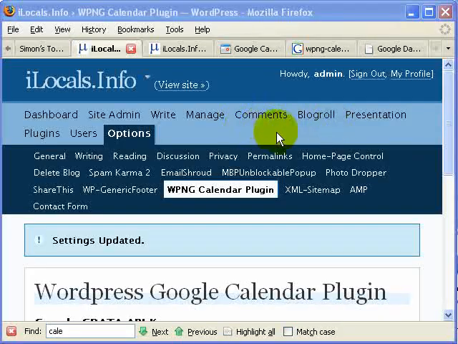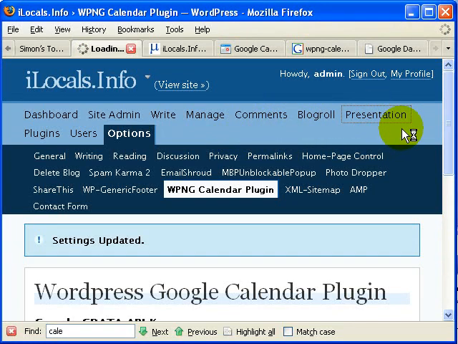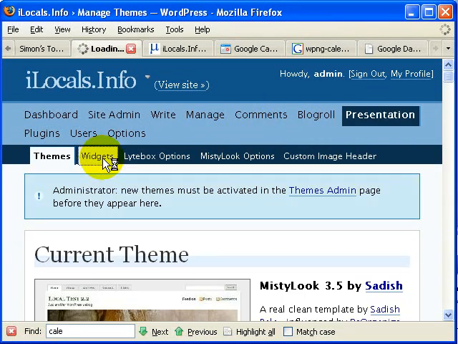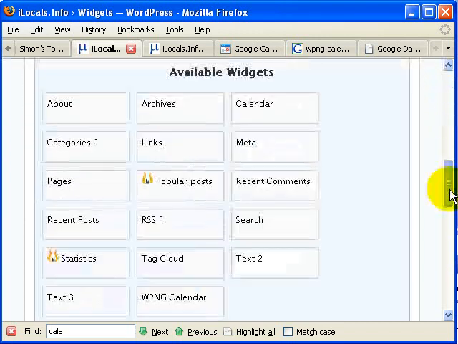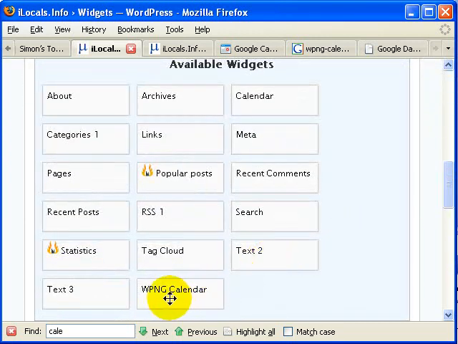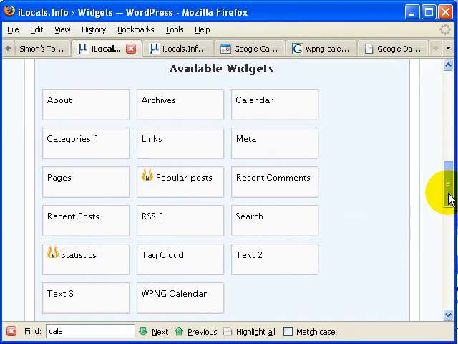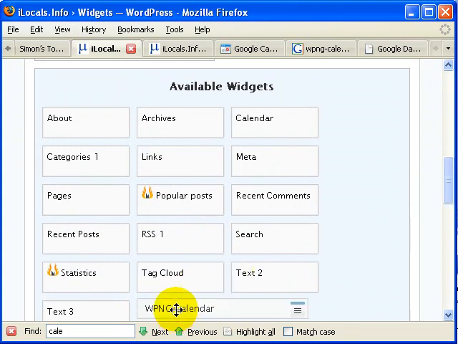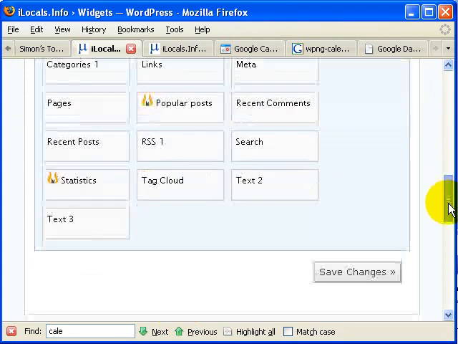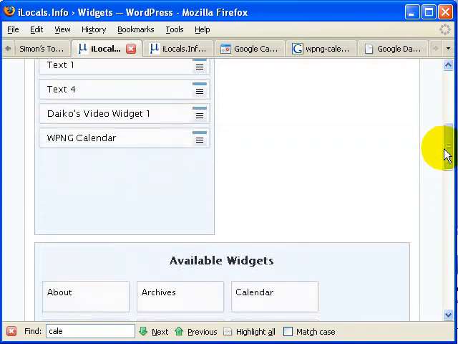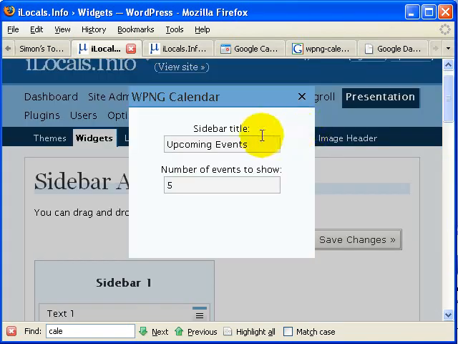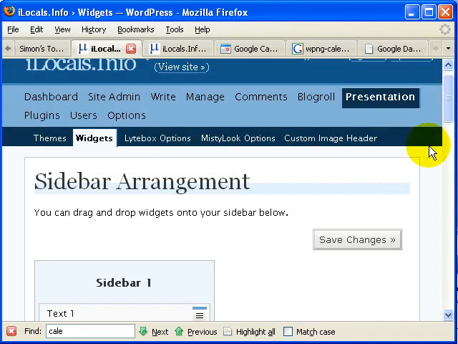Now you can go and display your calendar. Let me show you the first option, as a widget. Go to presentation, click on widgets, and then scroll down where you see the WPNG calendar and drag it to your sidebar. Now as soon as you've added it, let's quickly go and set it. You can give it a sidebar title and you can choose how many events you would like to show. I'm going to leave it at the default and then save it.